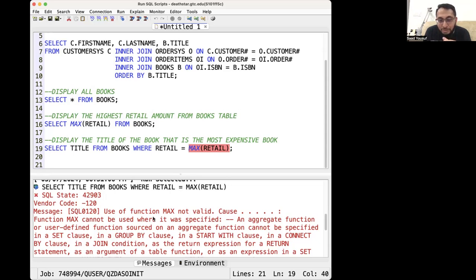Now, why is that a problem? Because we have an error. Why is that an error when syntactically it looks close?